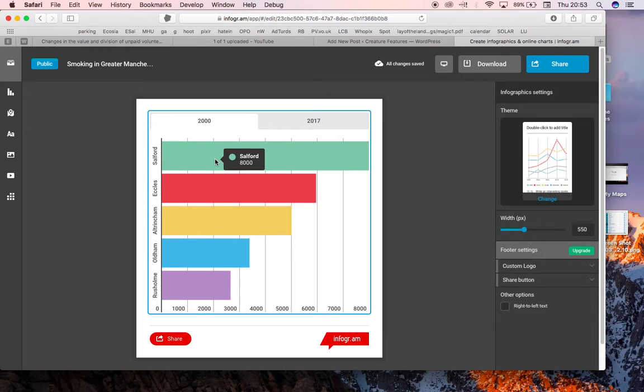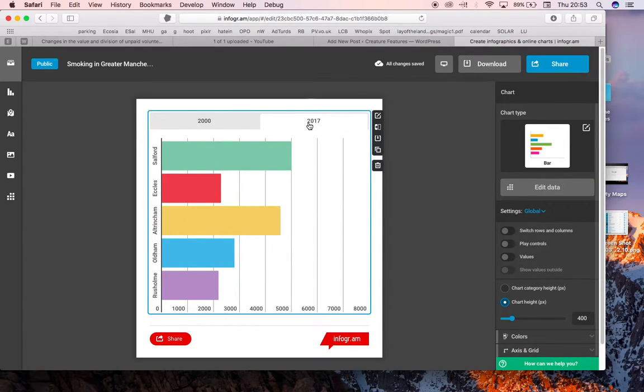I've pretended that that's how many people are smoking in Salford in 2000, and other bits of Greater Manchester, so we can compare between places. That's good. What we can also do, if we click on here, is compare how it changed over time. It's dummy data, but I would imagine that the figures would generally be going down.